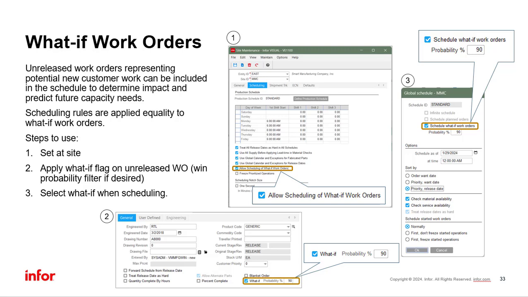First, at the site level, specify that what-if work orders are allowed within the site. Secondly, click the what-if checkbox on the work order header card indicating that this job is a what-if job. You can also enter a win probability to select which work orders you want to include in the next scheduler run. Note that the what-if checkbox is only available for selection if all material and operation cards are in an unreleased status on that work order.